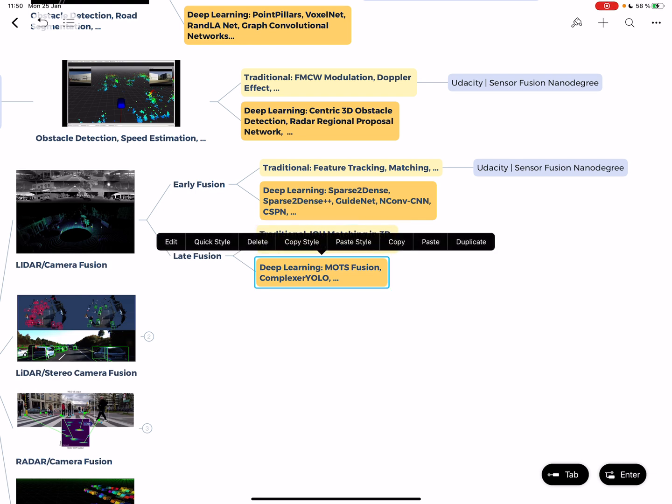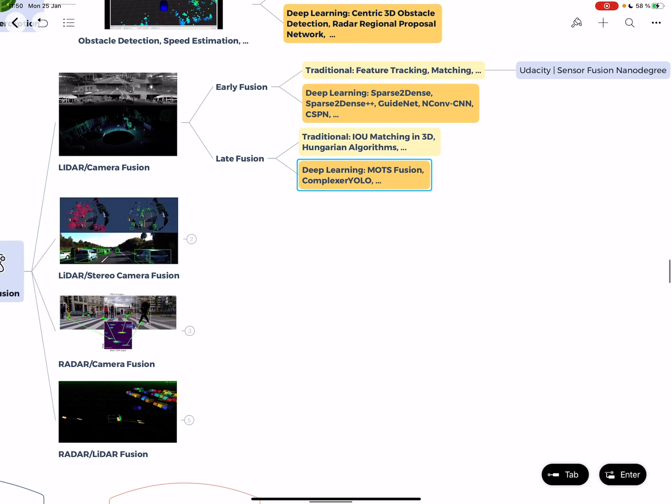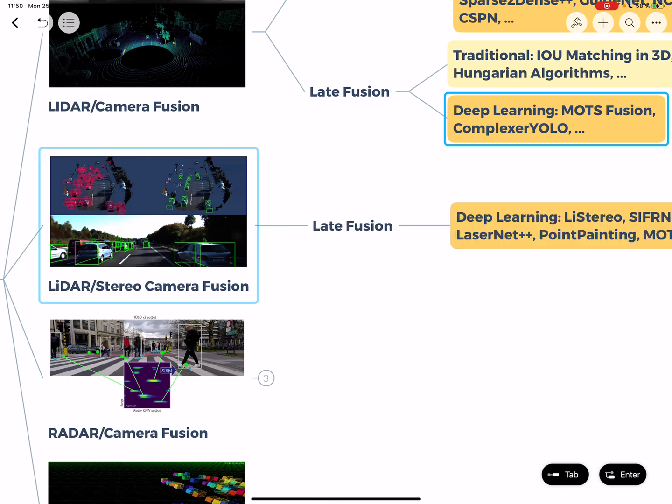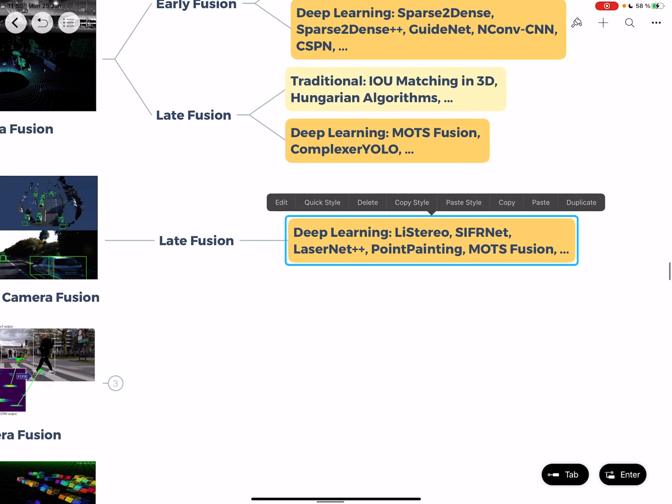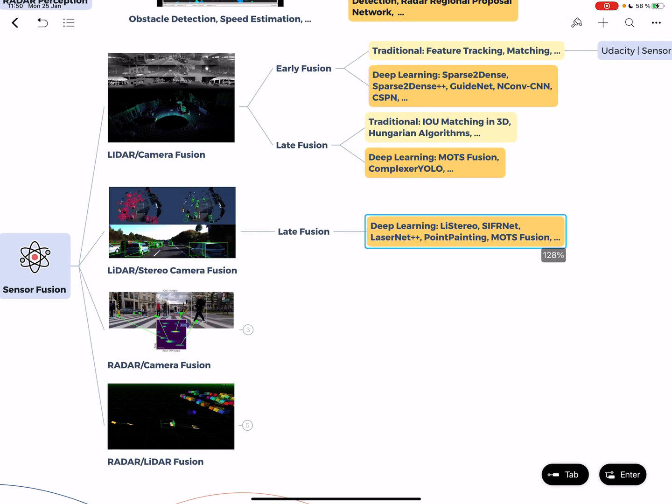And then you have MOTS fusion, complex or YOLO. So this is only about fusing data from LiDAR and a camera and then trying to have one only estimate. Then there is LiDAR and stereo camera. So here are a few models using deep learning. It's very hard to do with traditional techniques, so mostly deep learning is involved today.